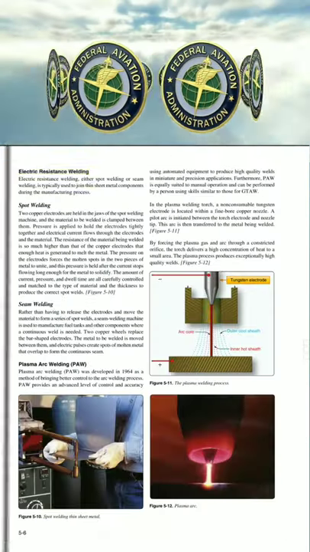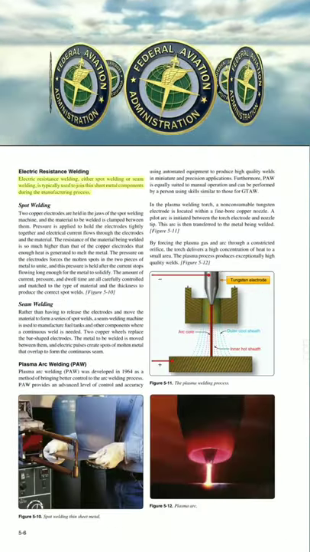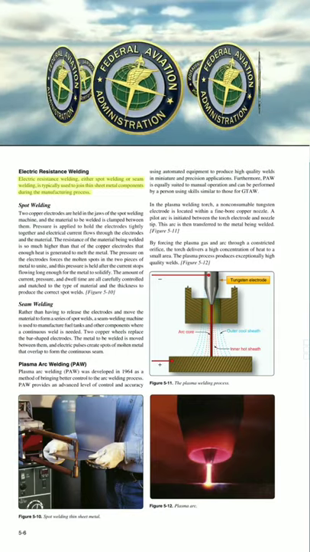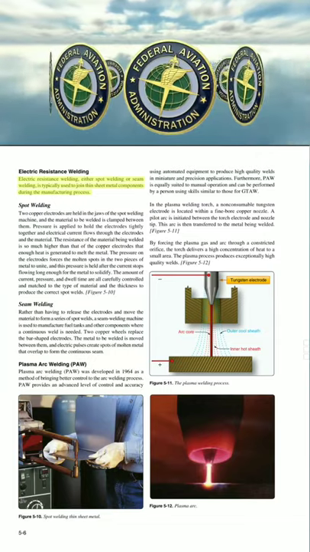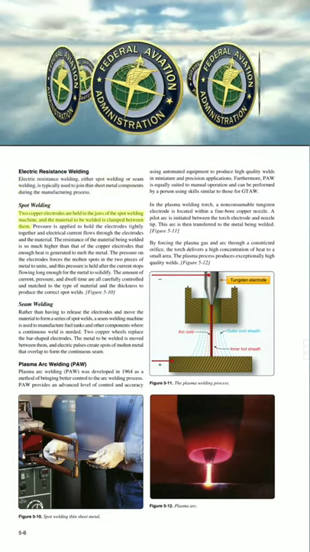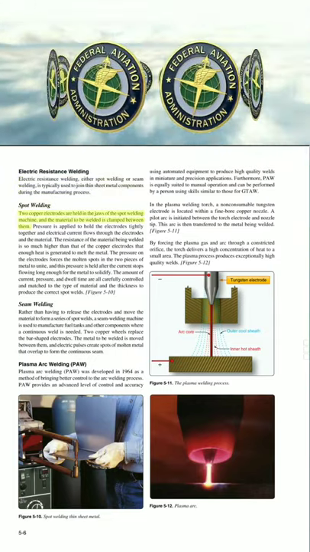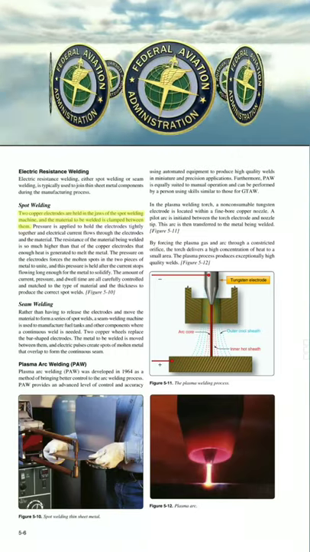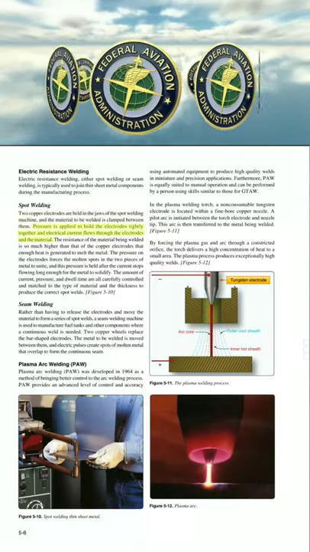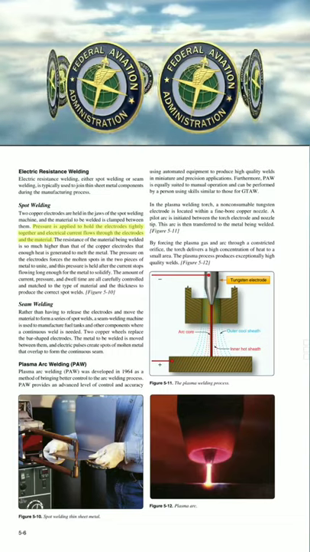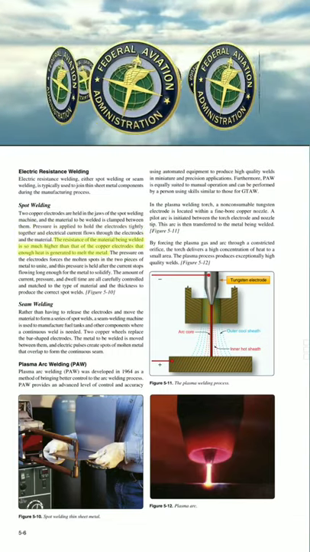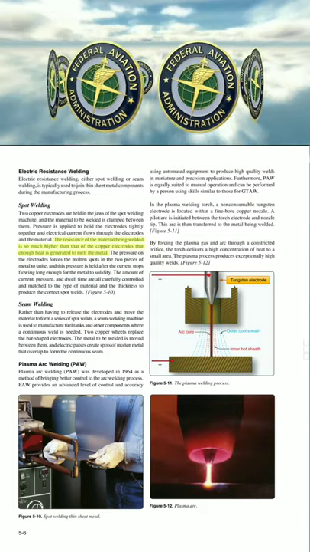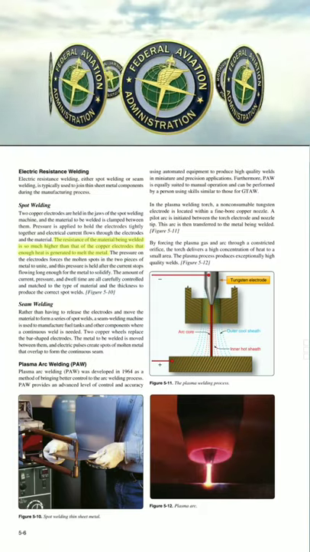Electric resistance welding. Electric resistance welding, either spot welding or seam welding, is typically used to join thin sheet metal components during the manufacturing process. Spot welding. Two copper electrodes are held in the jaws of the spot welding machine, and the material to be welded is clamped between them. Pressure is applied to hold the electrodes tightly together, and electrical current flows through the electrodes and the material. The resistance of the material being welded is so much higher than that of the copper electrodes that enough heat is generated to melt the metal.